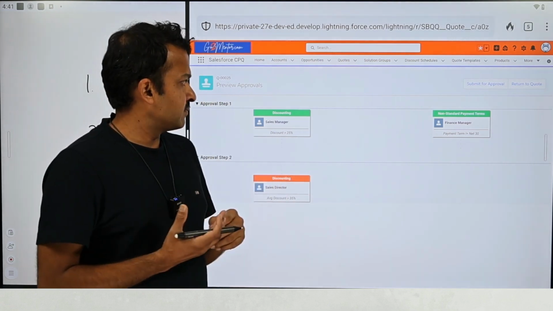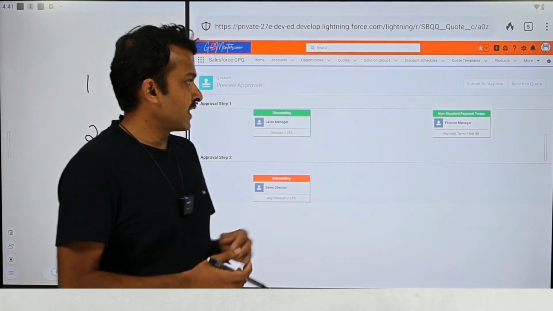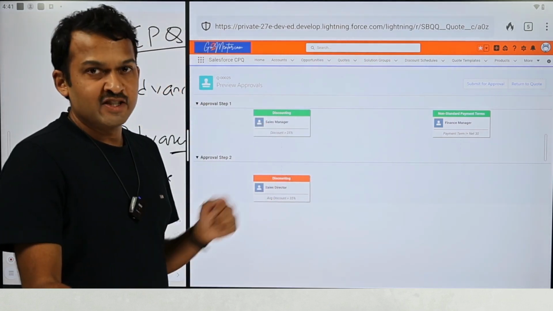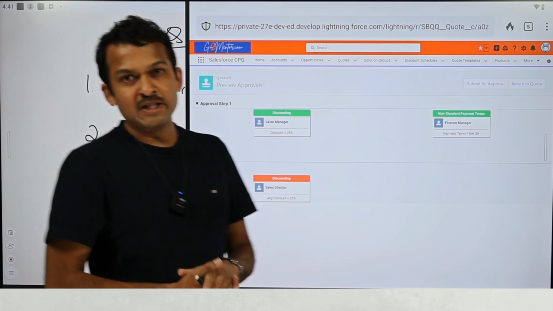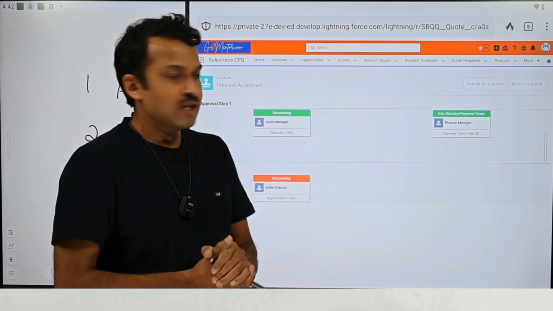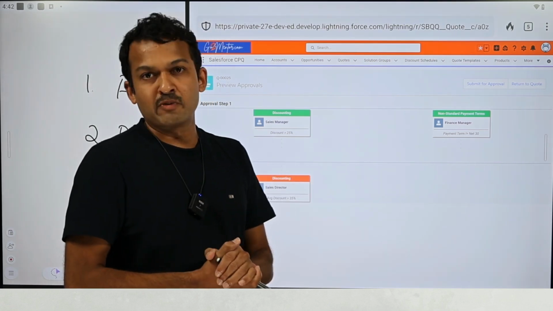And parallel approval chains is an extremely important functionality. Again, we are not going into the details of all the capabilities of advanced approvals, but as you can see, this is a very visual and clean representation. In my experience working with many prospective customers and customers who have implemented CPQ, they love this functionality that advanced approvals brings to the table.